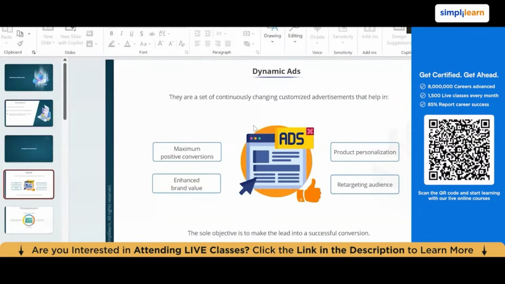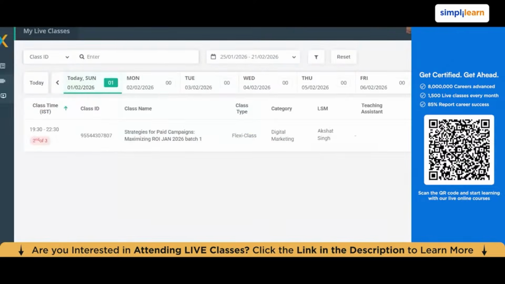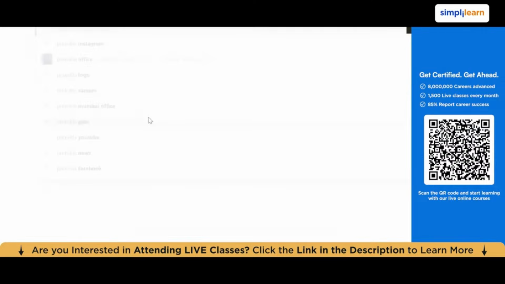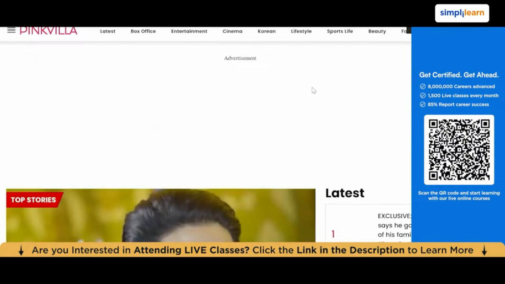That's why this ad is called a dynamic ad. And by the way, this ad is very popular because, as I said, it has product personalization, which is very important. With dynamic ads, we do remarketing. If I have to show you a classic example, let me see if today I can see any remarketing ads. It will take some time to load.